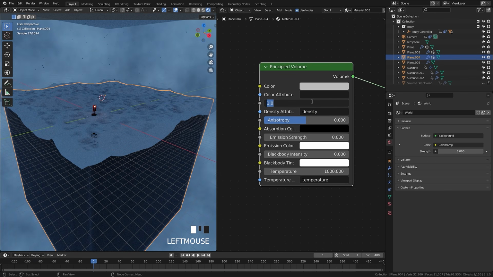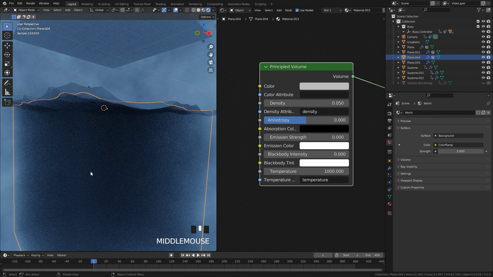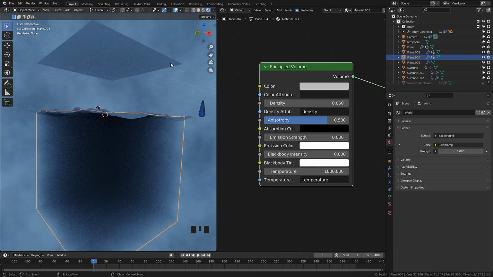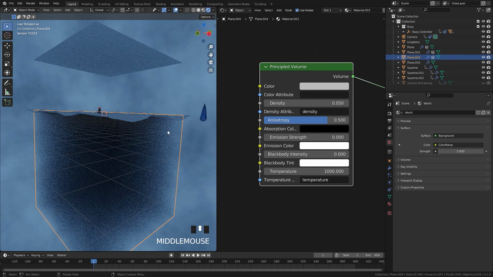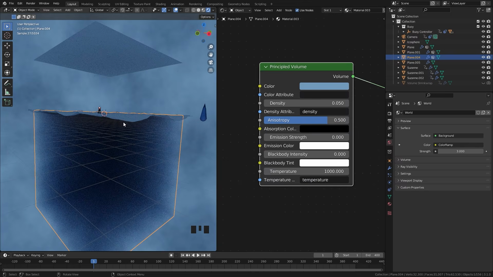For the density, we're going to set this much lower. Let's go with a value of 0.05. We'll see what that looks like. Not too bad. And then for the anisotropy, we're going to drive this up to a value of 0.5 as well. This is going to give us some nice look in the volume when the camera actually enters it. And then as for the color, we're going to set it to a nice blue color somewhere around here.